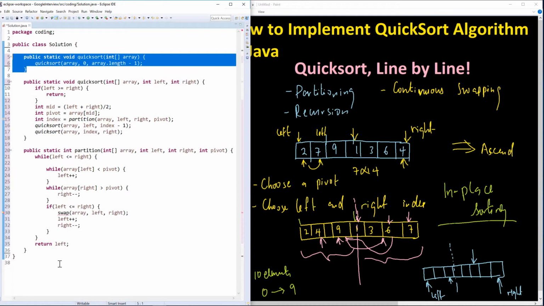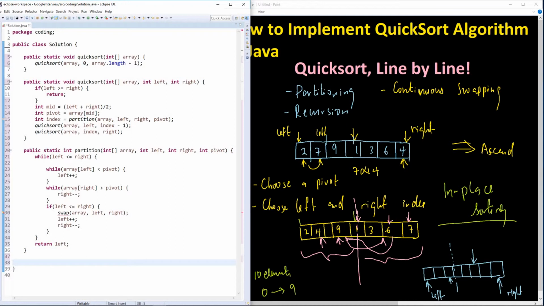What I'm going to ask you to do is to write a main program. In fact, a main function to test this quicksort algorithm. So you can just try a main function, public static void main, String args, then create an array. After creating an array, call quicksort and then see that this array is sorted.